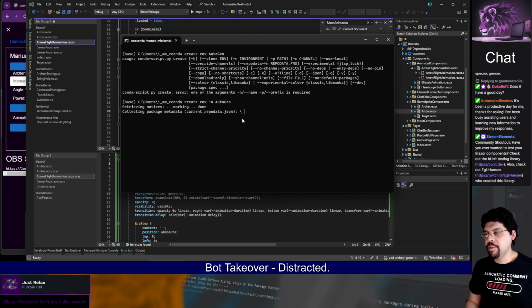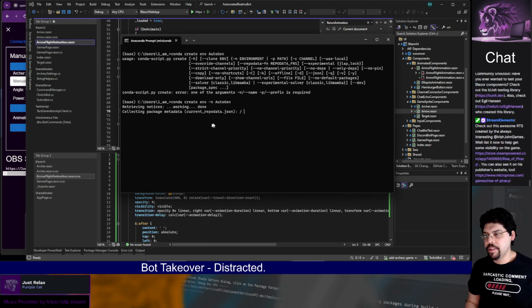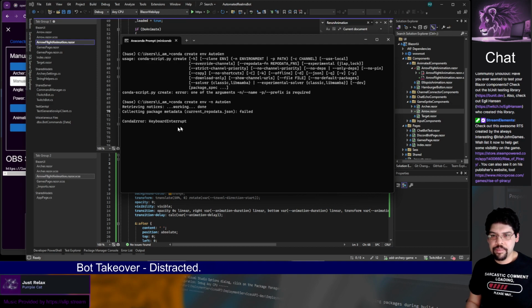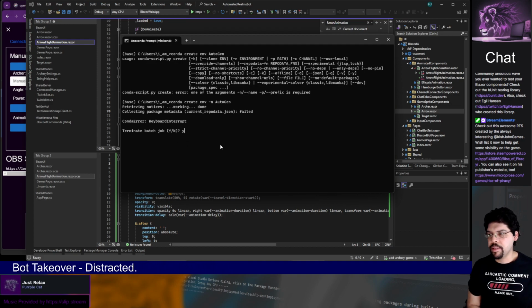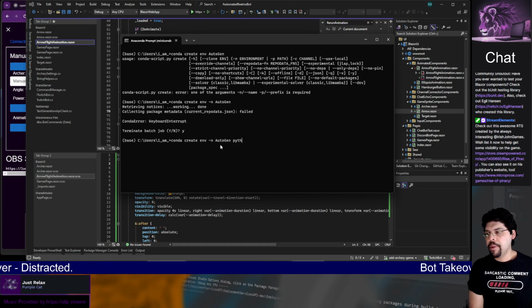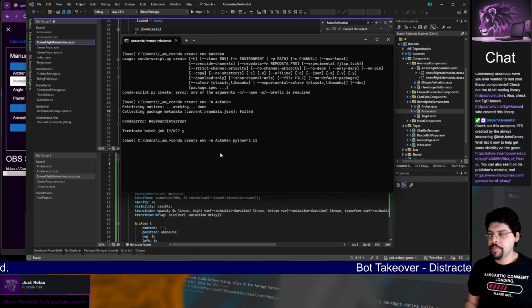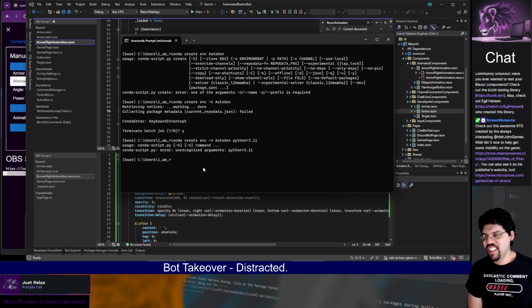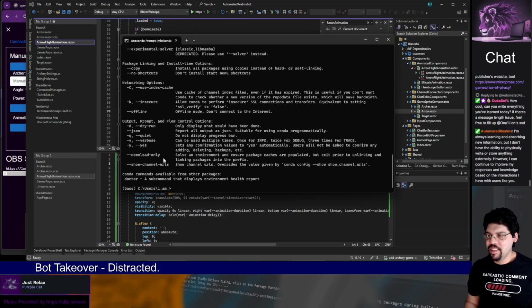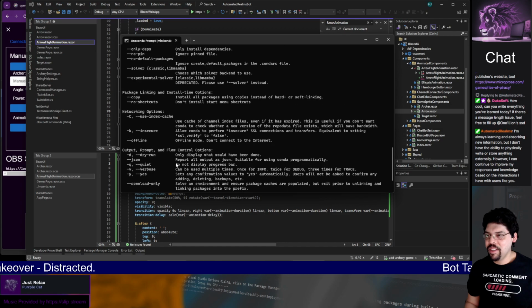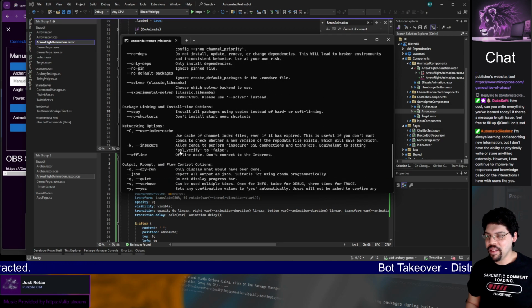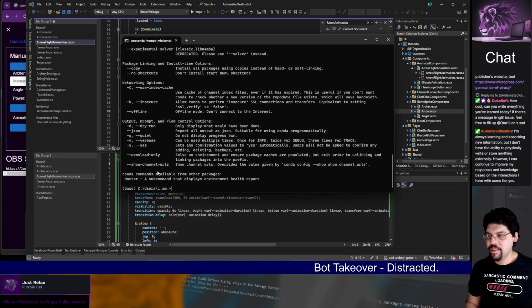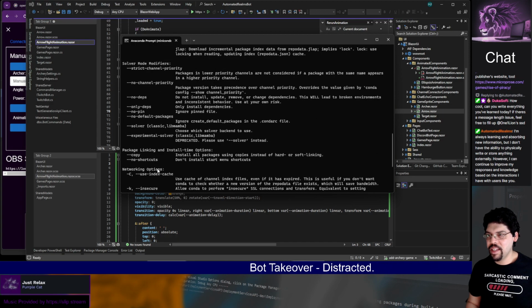Wait, don't create it. Don't create it. We also need to specify the Python version. Yes. Interrupt. Okay. Python equals 3.11. And create and help. How do I specify the Python version? Is it Python underscore version? Is it dash dash Python?